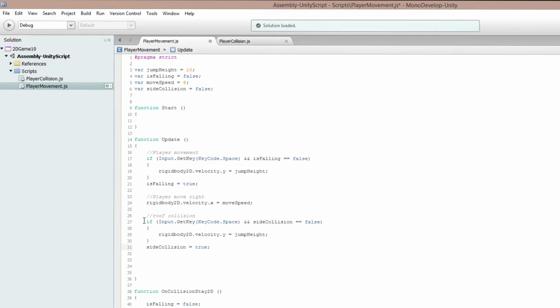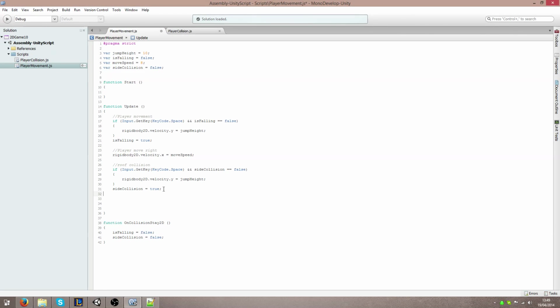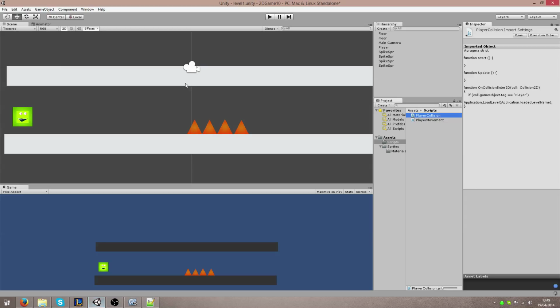So I'll say that again in a little bit more detail. If the person presses space and side collision equals false, so they're not touching any objects, then rigidbody velocity on the x-axis, so to the right, equals 8. And then if they are doing this, it obviously means that they're not in the air, so they are colliding with an object, which makes side collision equal true. So yeah, let's Control S that, go back in Unity and try it out.